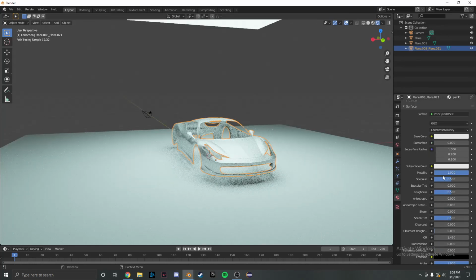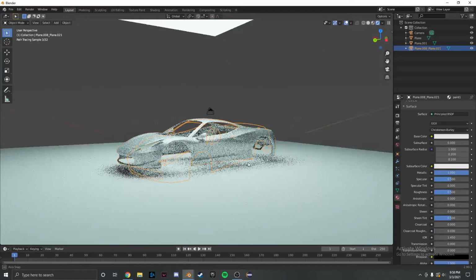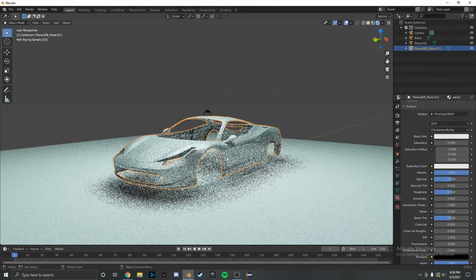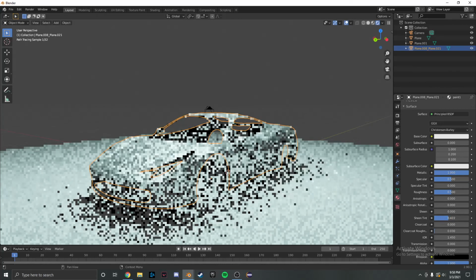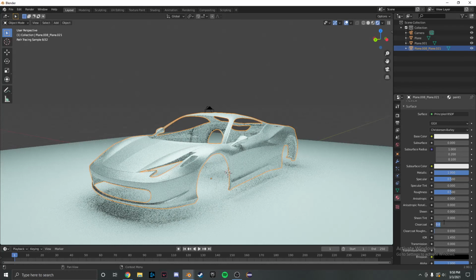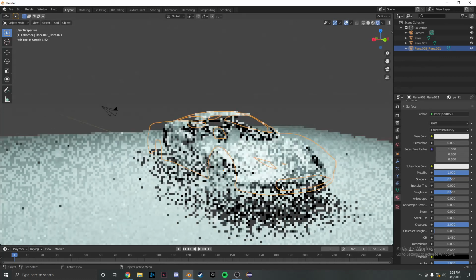First thing we're going to do is max out the metallic, and it kind of looks a little like some shiny plastic in my opinion. So what you can do from there is just go to your sheen tint, reduce that, and go to your clear coat, make that 2. And that's literally all you need to do.